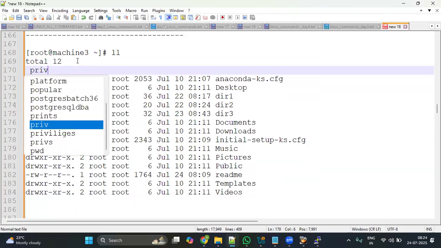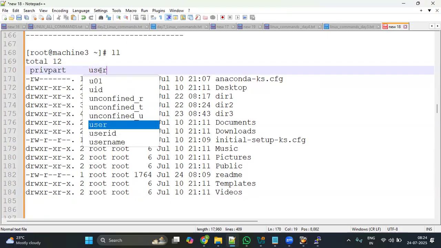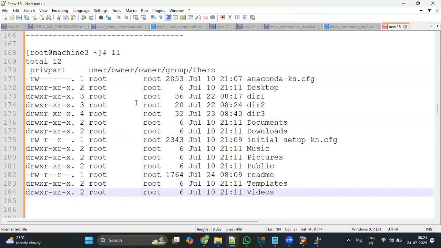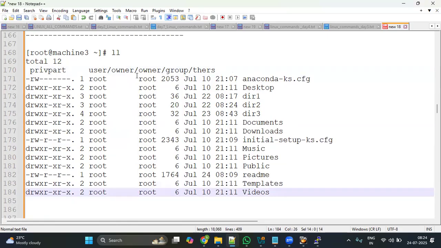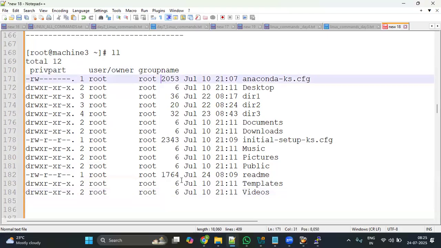This is the privileges part. Next, this is the username or owner. User or owner. Next, the group name. We need to understand all the columns. Be familiar, or else it will be tough.